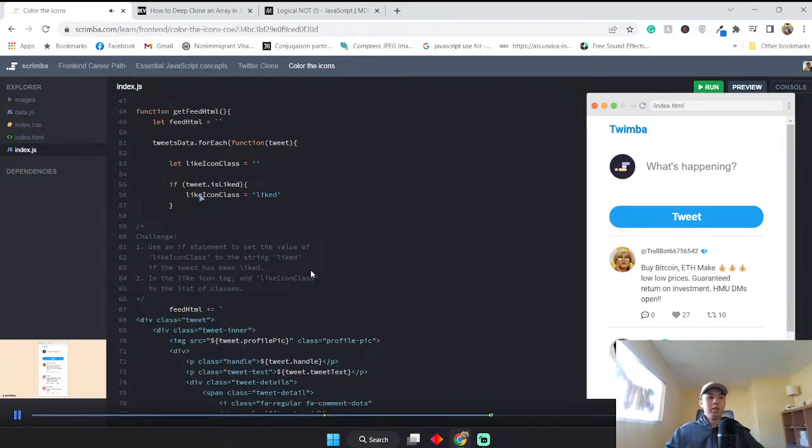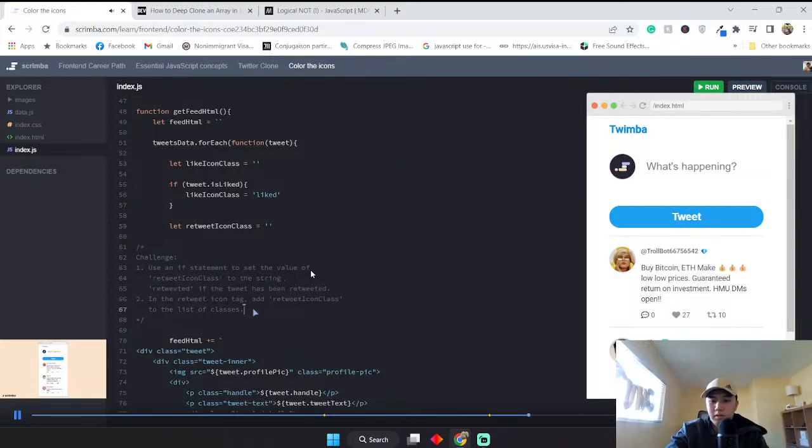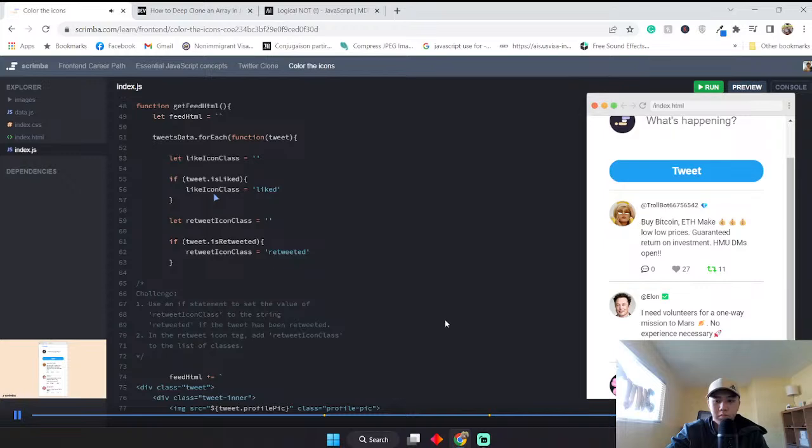I am going to set up a new let, and can you guess what I'm going to call that let? You might be surprised to hear that it's called retweet icon class. And likewise, I'm going to initialize it to an empty string. Now I'm going to cut and paste you a new challenge, although I think you can probably guess exactly what that challenge is. And here it is. I want you to use an if statement to set the value of retweet icon class to the string retweeted. Now, just find retweet, we'll give it a try. Already much better.